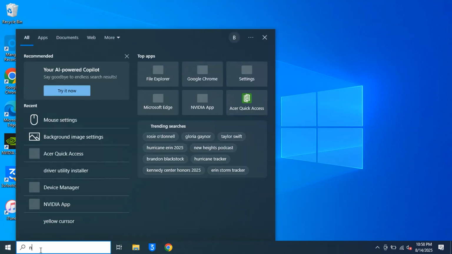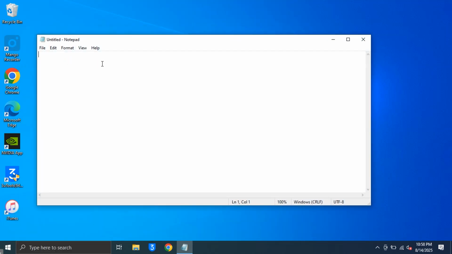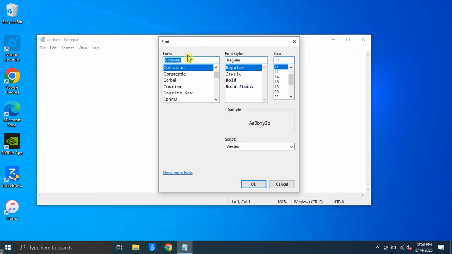But if you're currently using Windows 10 or an earlier version, you can open the Start menu, search for Notepad, click Format, choose Font. Then this will open a separate window that will display all the font options, font styles, and font size. Now you have to select the font, style, and size you want to use.